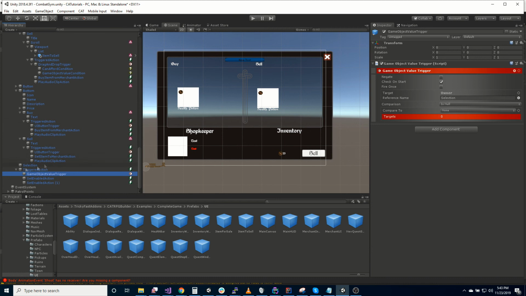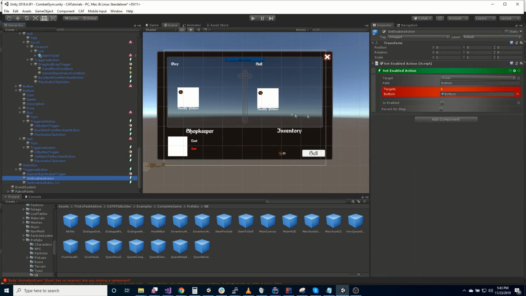And then finally, we have this triggered action here to show or hide this bottom section here. And we do that via this game object value trigger, whether the selection value is none or not. And so as a regular action, if it is none, we're going to disable the bottom. Otherwise, we enable it.